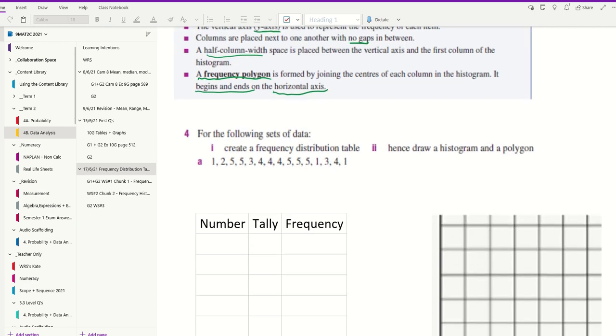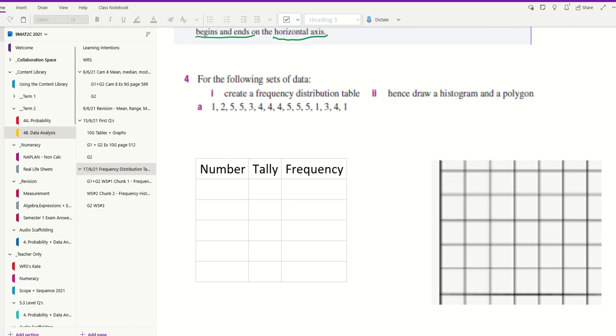Okay, so let's have a look at an example. I've got this out of your textbook. Question 4, following sets of data. Create a frequency distribution table. So what I've done is I've already put a table in here. I can see I've got numbers from 1 to 5, so I'm simply going to put them in there. And then I'm going to make my tally like I did last time.